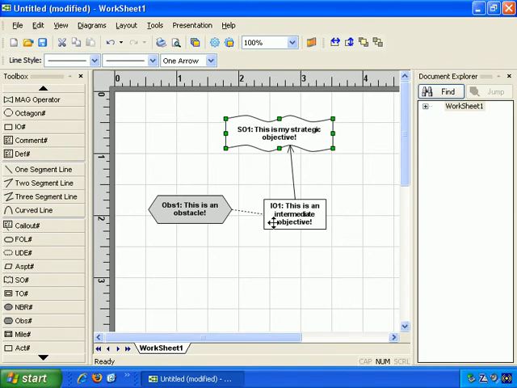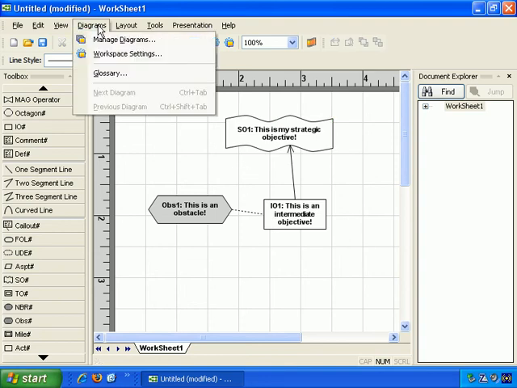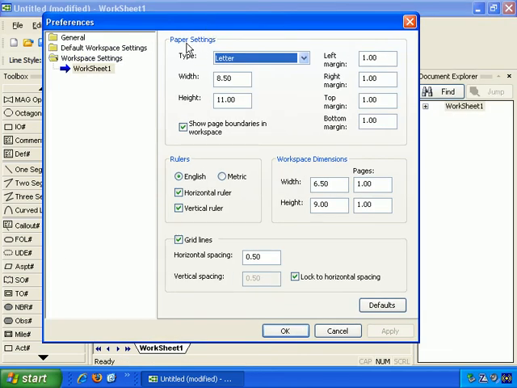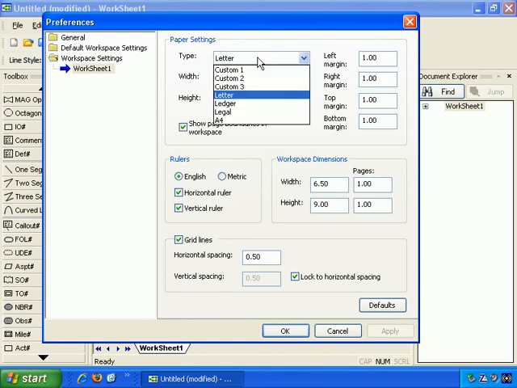But just before we do that, a point worth mentioning. In the Diagrams menu, if we go to Workspace Settings, first you can choose your paper settings, the size of the paper you're printing out on. You have a number of options there. By default, it's set at letter. You can set a custom width and height if you wish, but generally it's not suggested if you're printing onto standard paper. Show page boundaries, generally a good idea. It's helpful to know where the page boundaries are on the workspace, but you can always get rid of that if you wish, and then you can decide on margins.